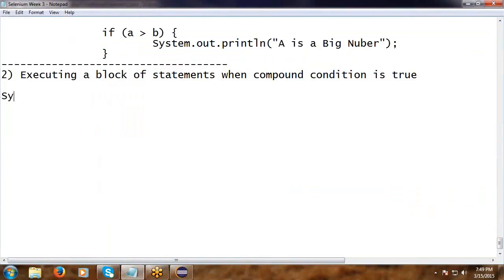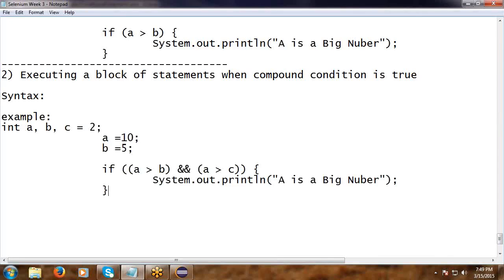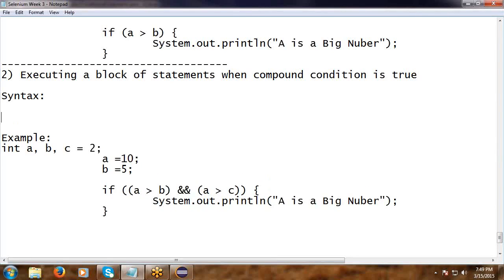See, first I will show syntax. Tell me the syntax for compound condition. Sridevi, we discussed the example. Tell me the syntax for compound one-way condition. If.